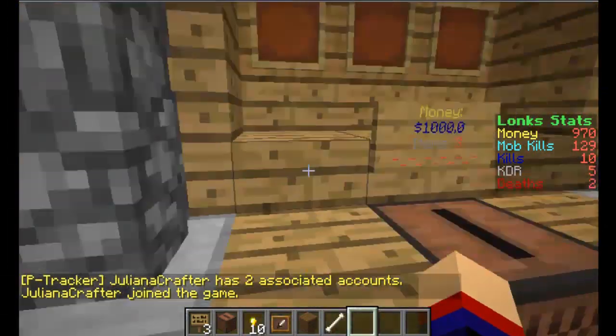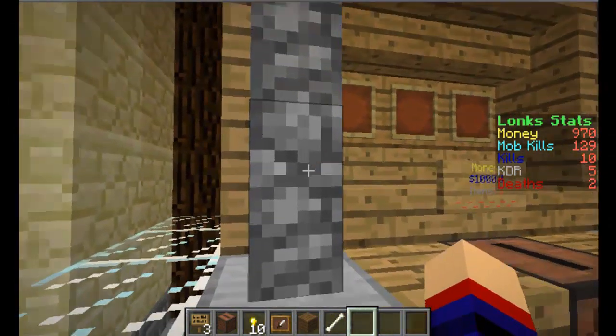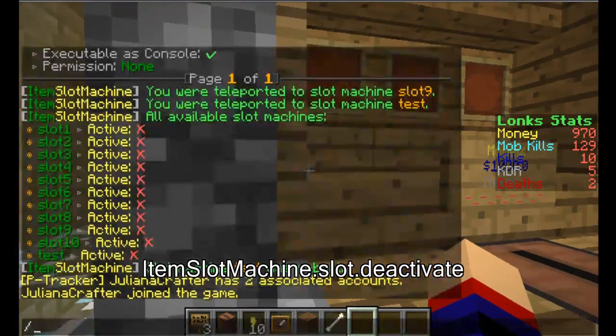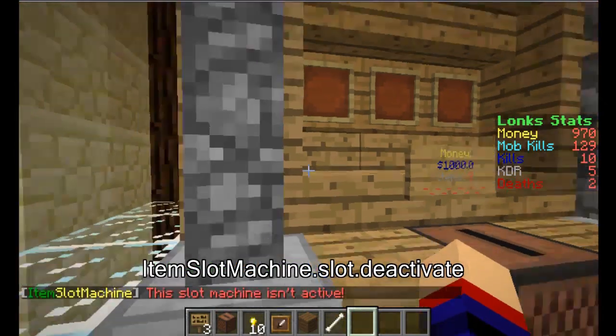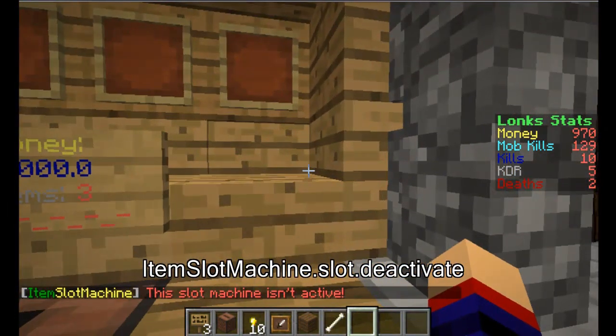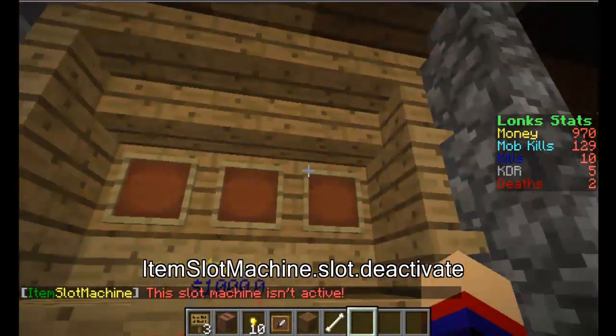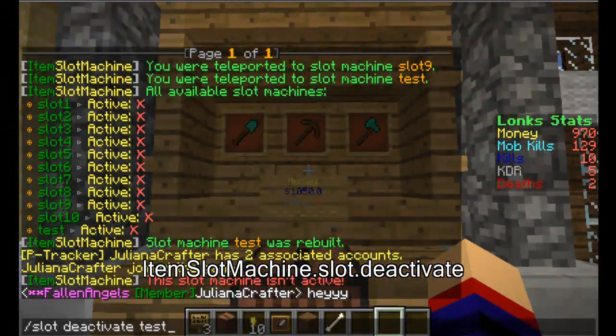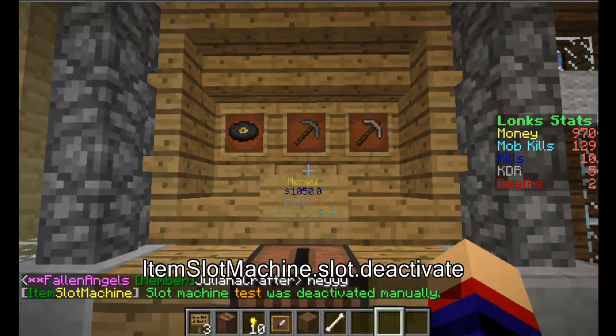And then to deactivate it completely, you can just type slot deactivate and then the name, like so, slot deactivate test. It says the slot isn't active because no one's playing it right now. So if I play on it and then type the command, it will just stop it.